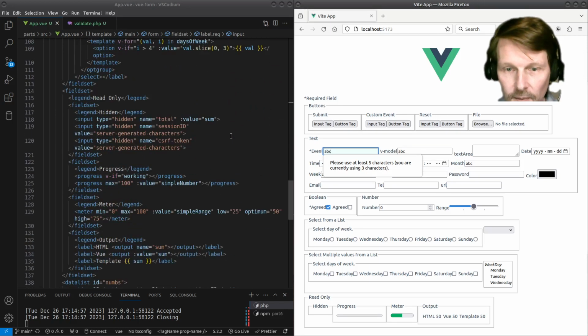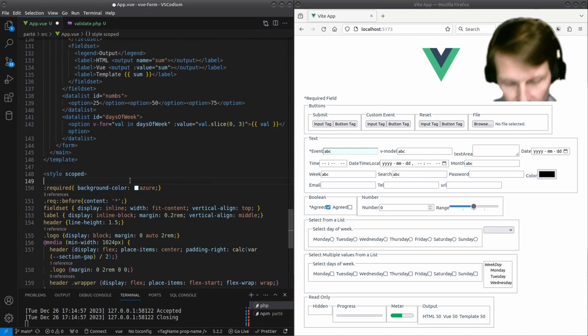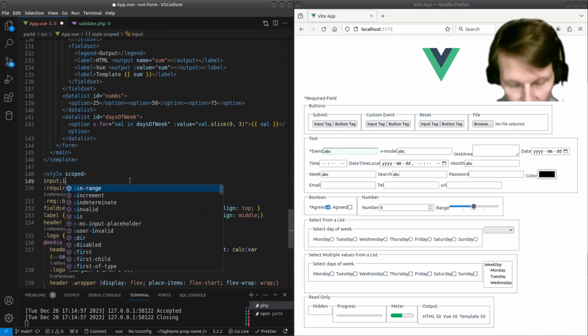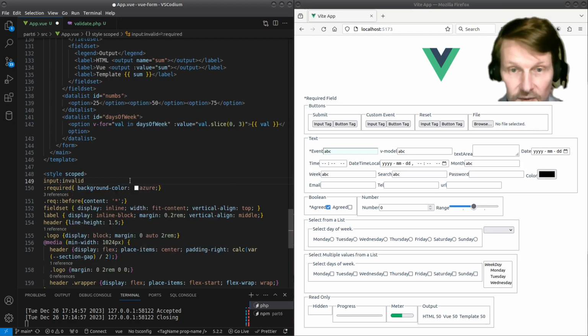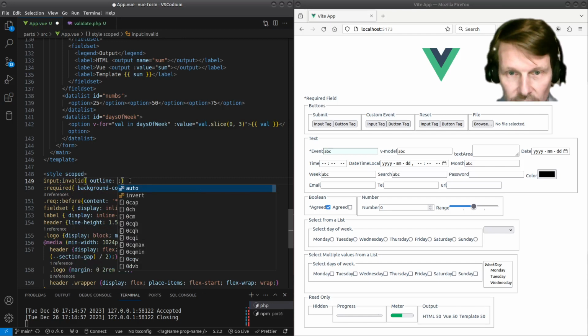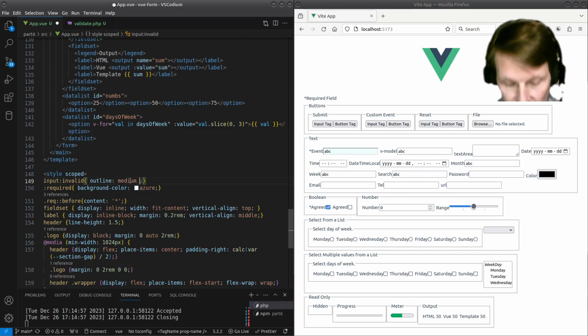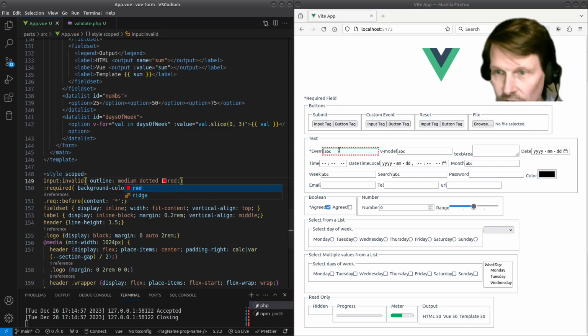Okay, but how about we do a little bit more to help the user out? We could say when the input is invalid, we can give it an outline, and we'll give it a medium thickness, and we'll make it dotted, and red is a nice color. There, that shows up pretty good.